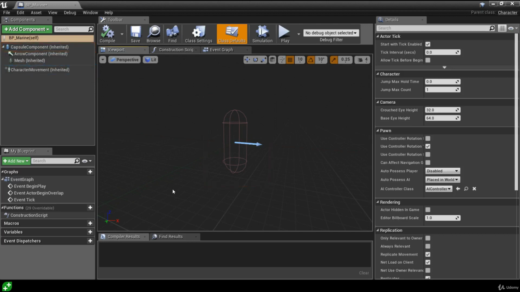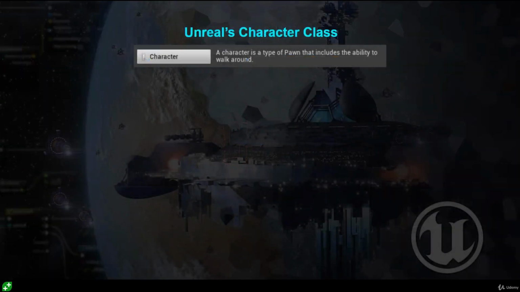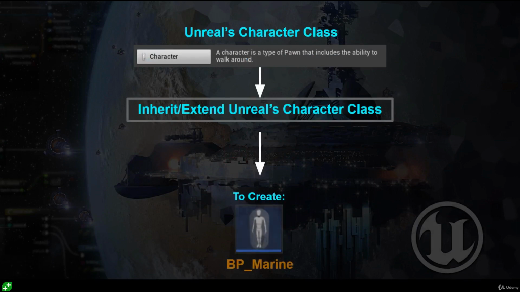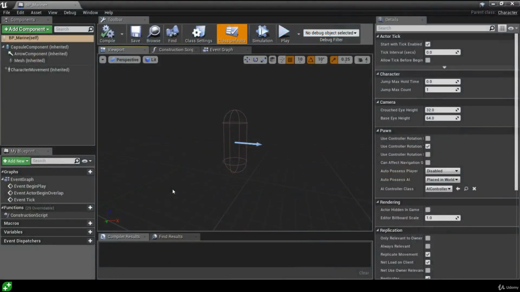Now you'll notice that the components all say inherited. This is simply because when we create a new blueprint character class, we are inheriting from Unreal's character. We are creating a child of it to extend it by implementing our own logic and components. Now in the next lesson, we're going to start working with these components by assigning a character mesh as well as setting up our player camera. So we're going to wrap up this lesson here, and when you're ready, I'll see you in the next one.